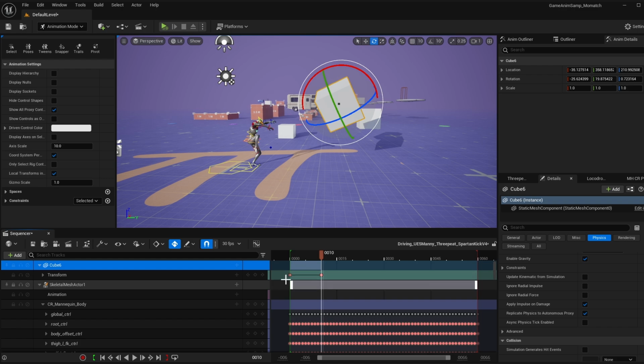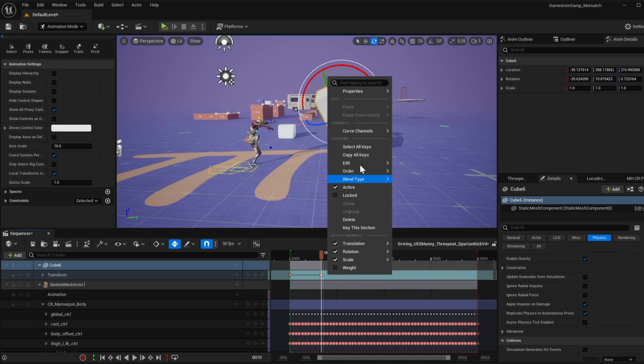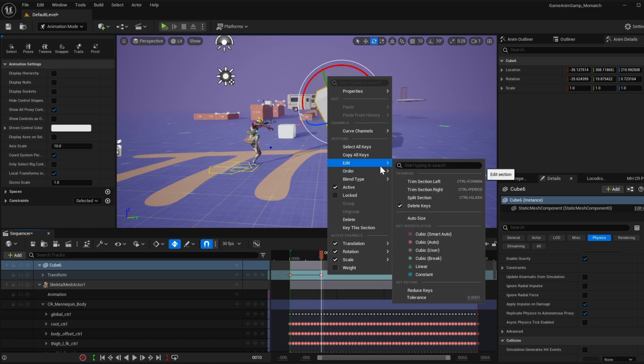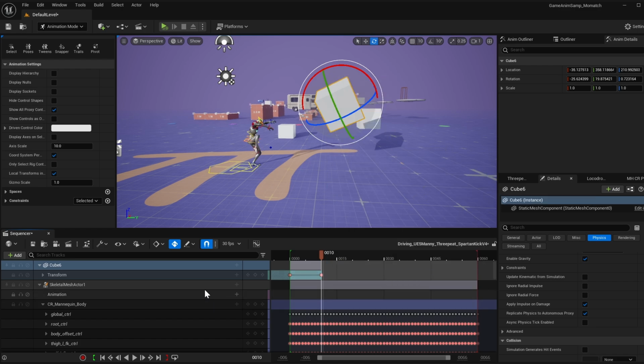To do that, the first thing we have to do is decide that's where we're going to start our physics. And so we want to right click, edit, trim selection right. We want the transform track to stop at this moment and let physics carry on forward.